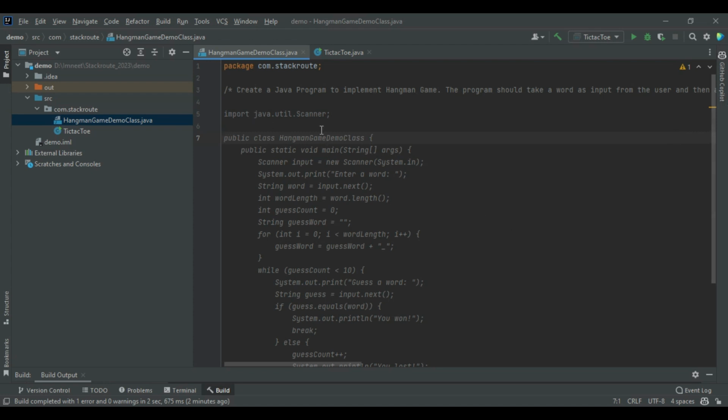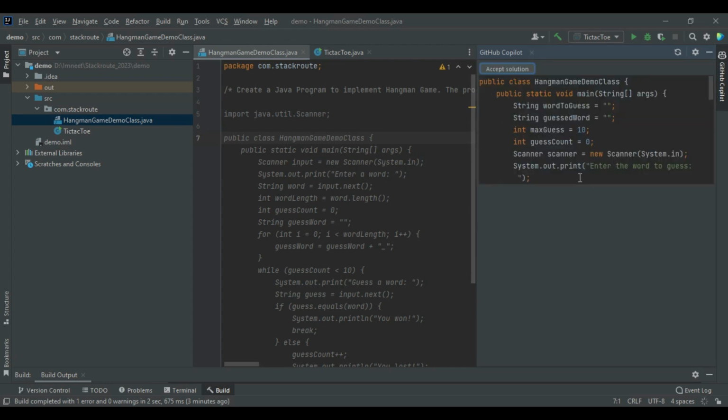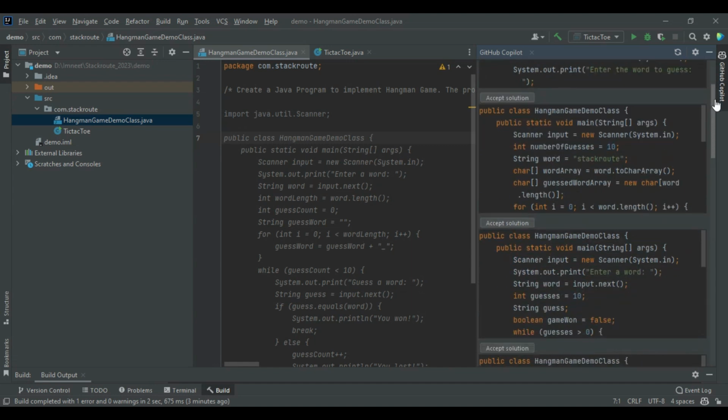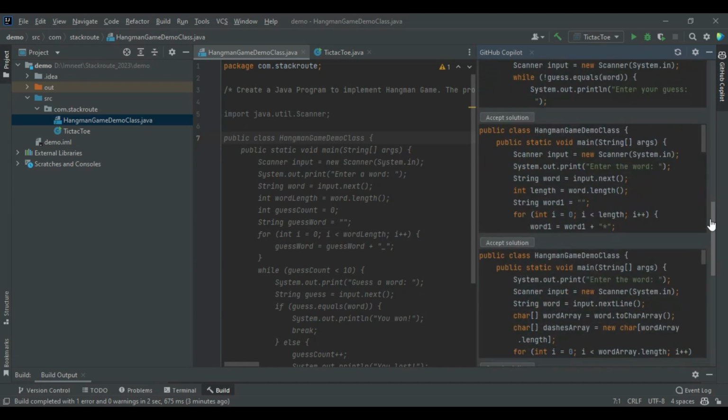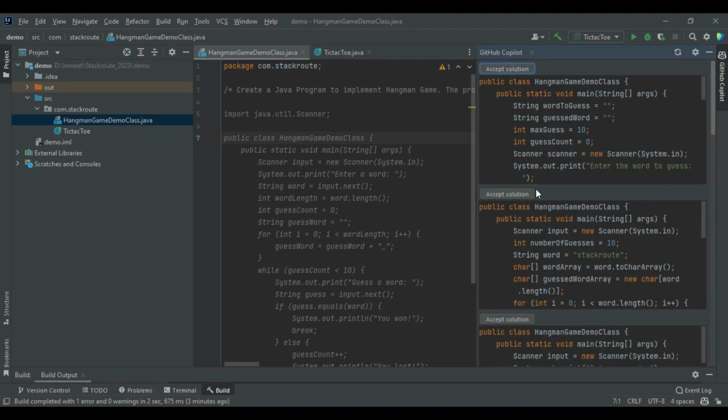As we were seeing, we had to press tab to see one-line suggestions. So here on the right side, you can see GitHub Copilot, and if I click on refresh, it will show me 10 full page suggestions instead of one single liner. Whichever solution you are okay with, you can select. You can click on accept the solution and the code will appear over here.